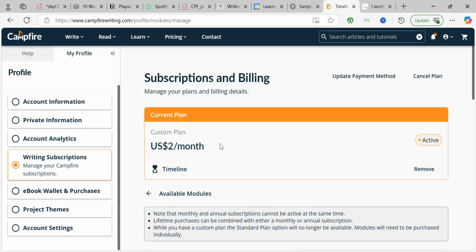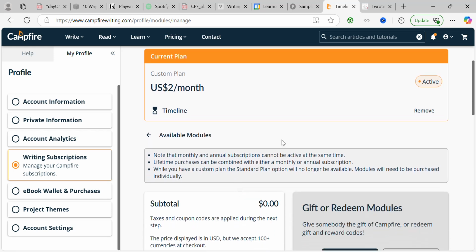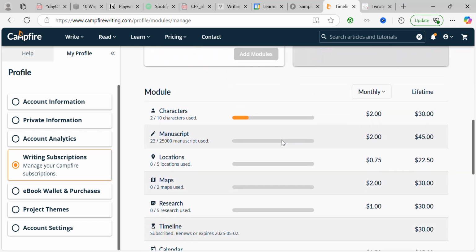So I went through and I experimented with a bunch of different things. I have a manuscript editor that I like right now, although maybe at some point I'll look at theirs, but I played around with these and I didn't see anything I really needed other than the timeline. So currently I pay $2 a month for just the timeline feature.